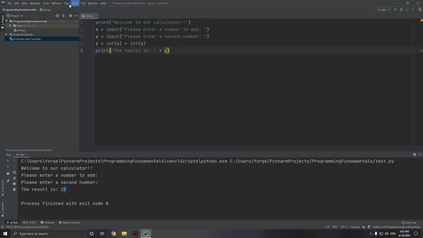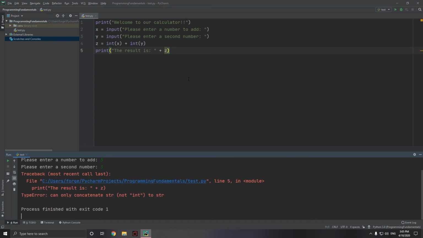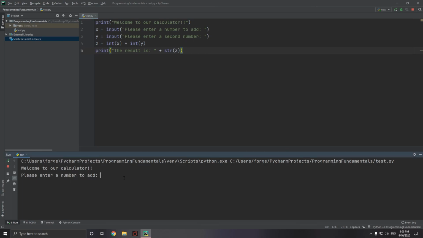So if we run it this time and do 5, plus 3. Oh, right, I forgot. So in Python, you can't concatenate a string and an integer. So since we converted these two to integers, z is going to be an integer, and we're going to have to convert it back into a string so that we can print it out. So to do that, we're going to do str and surround our variable in parentheses. Str is just short for string. So now if we save and run this, it should work as expected this time. 5 plus 3 is 8.